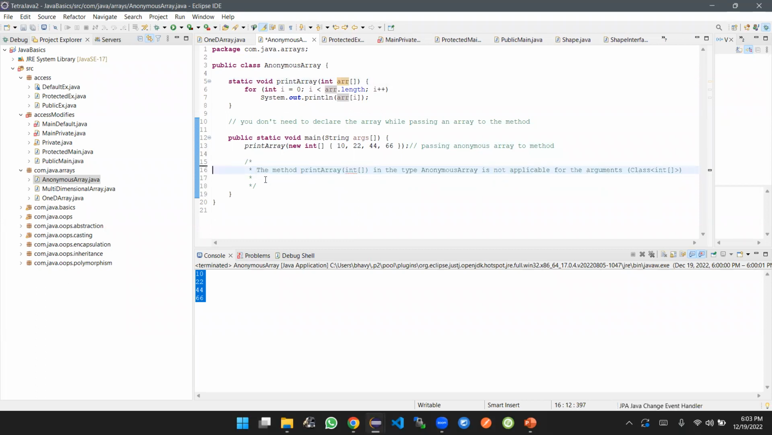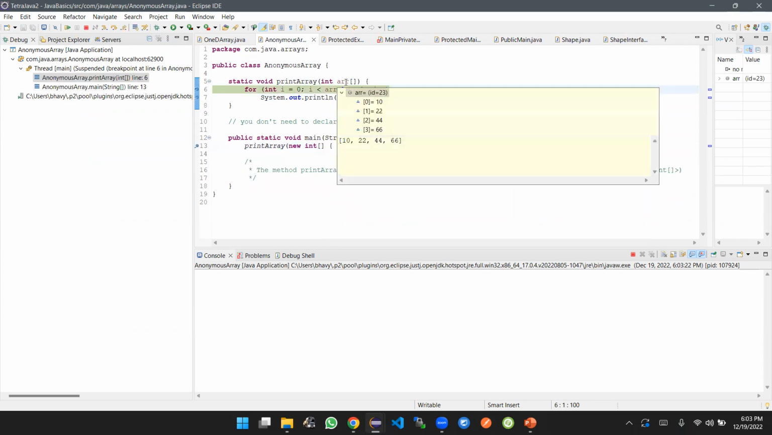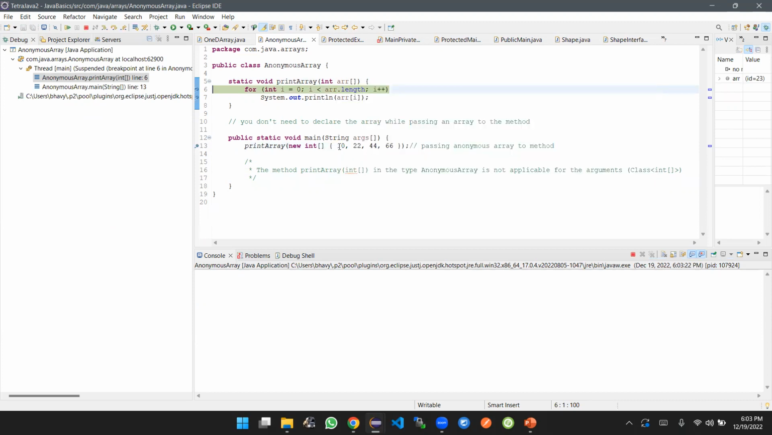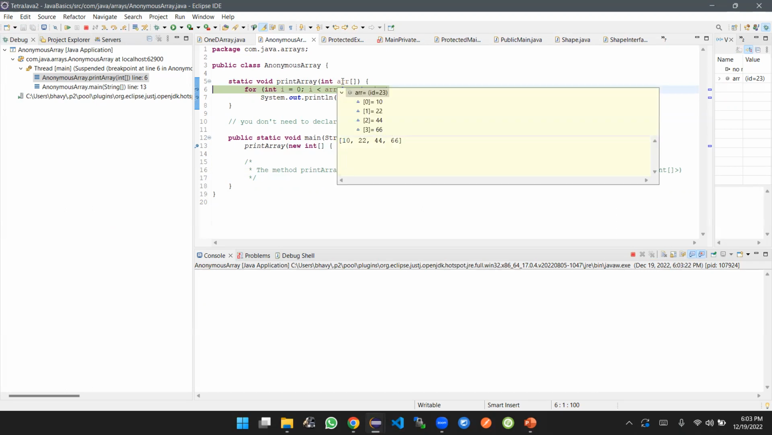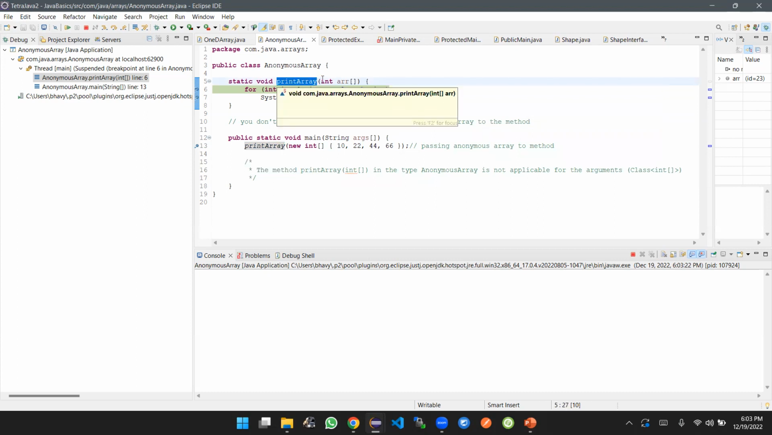Do you want to debug? If you want, I can debug it for you. So I'm here. If I click F6, it comes to here, and this array is initialized to 10, 22, 44, and 66. These values are coming to this method. If you click on open implementation, it will come to this method. It is expecting this one. So this value we are passing from here.